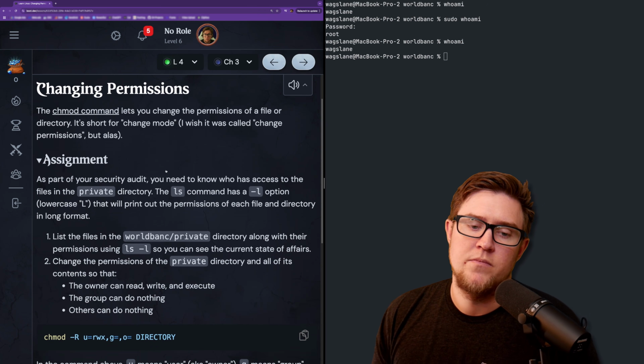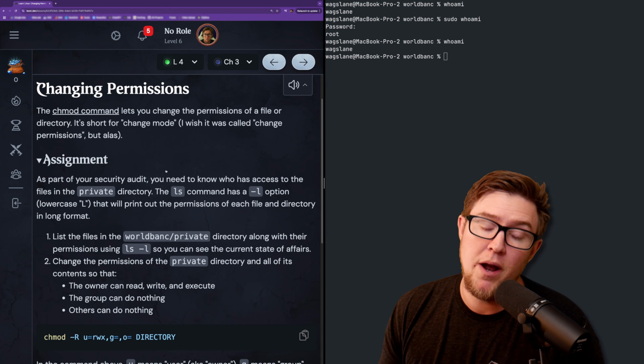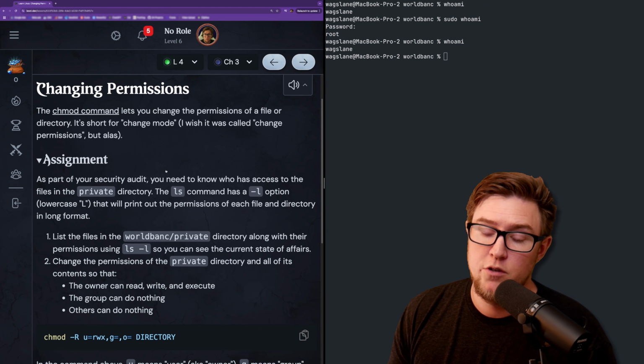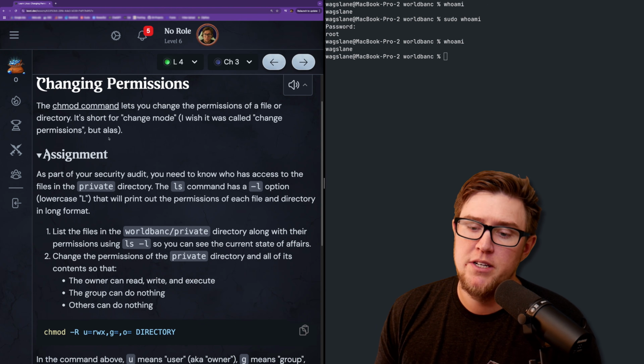Changing permissions. Okay. So the chmod command is what lets us change permissions. So you'll probably use chmod quite a bit if you're working on a terminal. It is kind of annoying that it's called chmod. It stands for change mode. Again, this is like one of those naming things like cat.